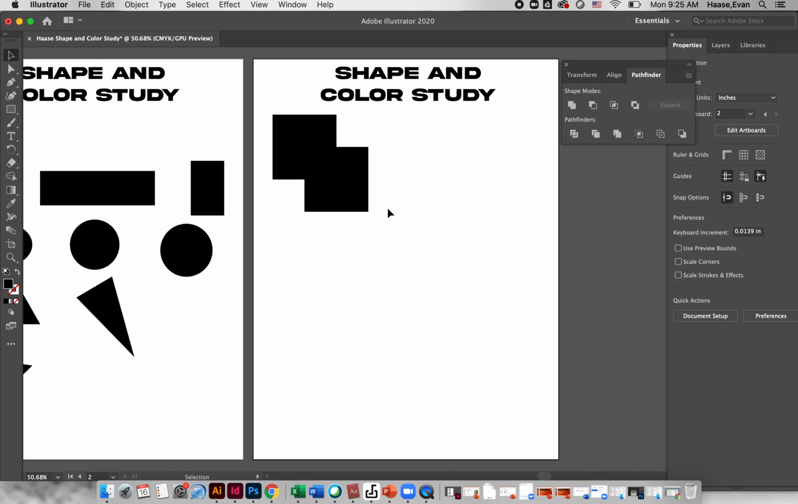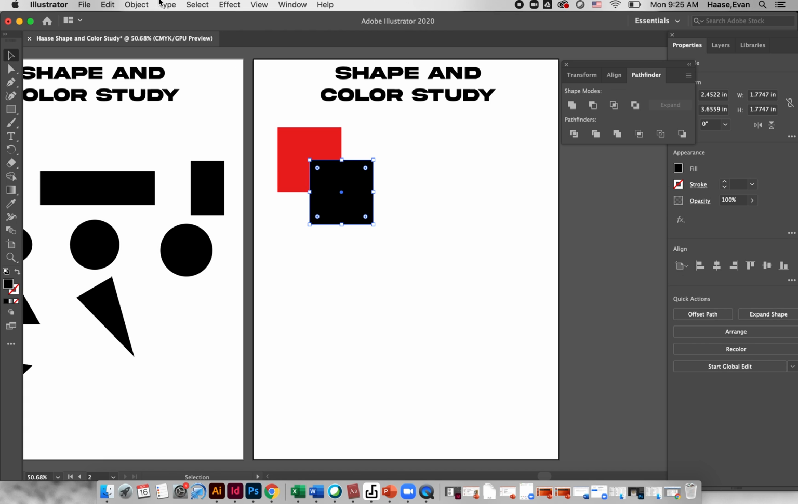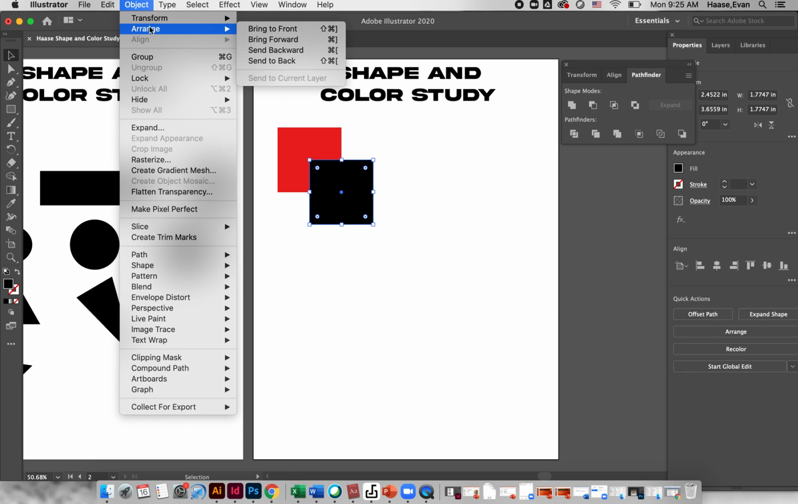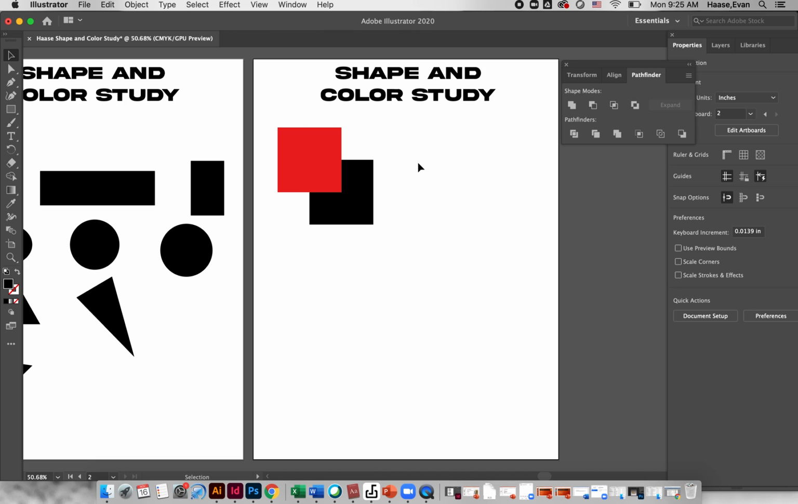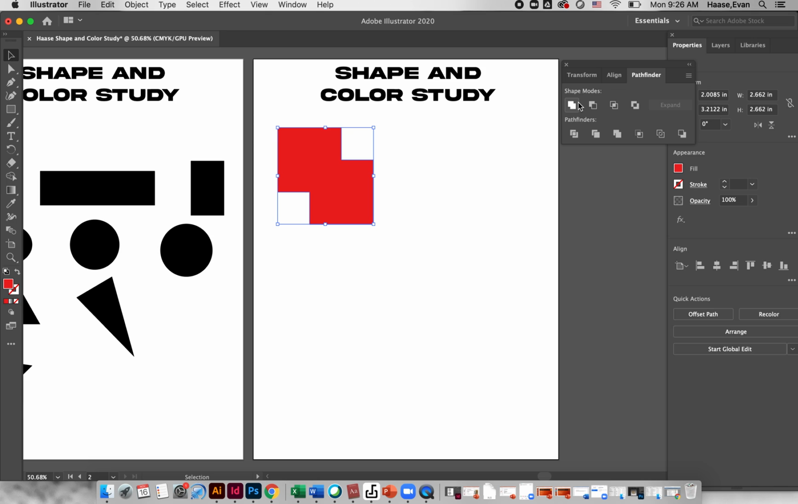Now some of you are wondering, well, why did that turn black? That turns black because it fills the shape, the overall shape, with the color of the top square. Now let's say we wanted it to be red. We can arrange shapes like in Photoshop. So if I click on this black square and I go to Object, Arrange, and I go Send to Back, look, it's behind it now, just like in Photoshop. So if I select my two shapes, the first one will unite it with the top color.